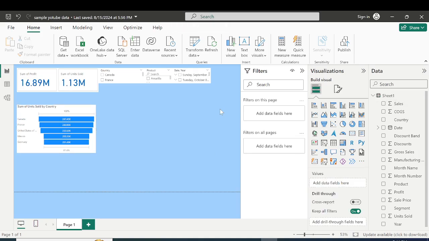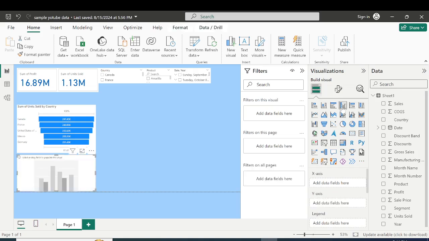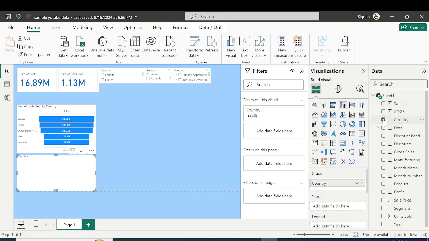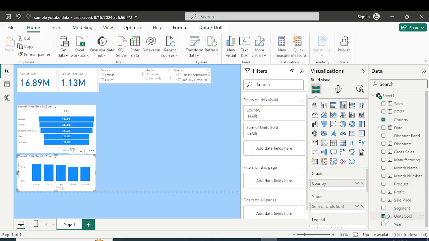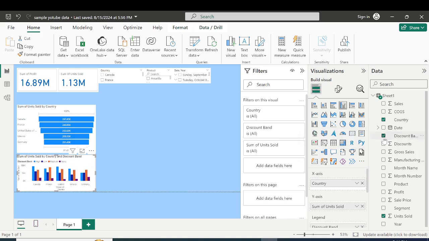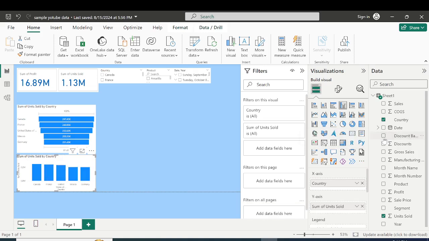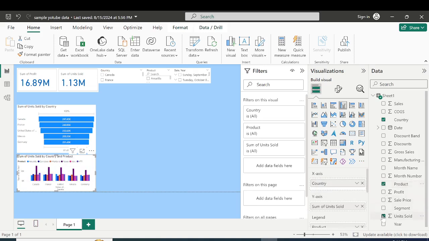Another tool from this bar chart is the clustered column chart. When you look at clustered column chart, you can visualize three different metrics. Probably I want to check country, and I want to check units sold, and I want to check product. Product units sold by country. Now look at this, we have this very fine output here.